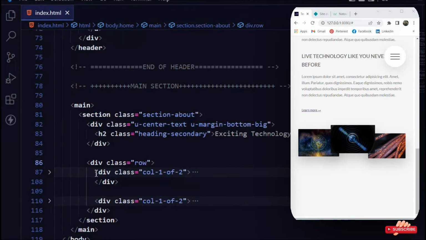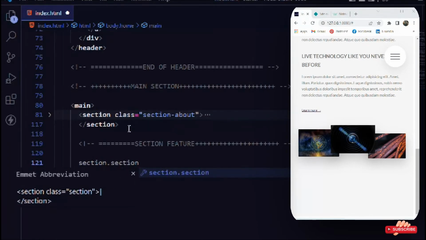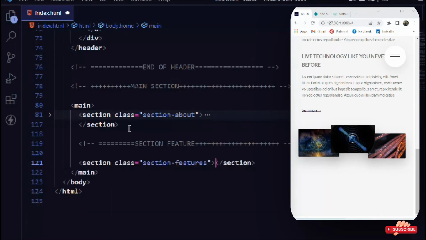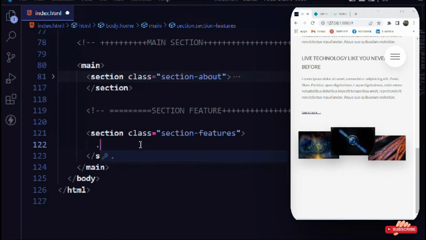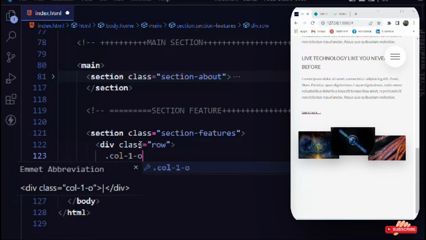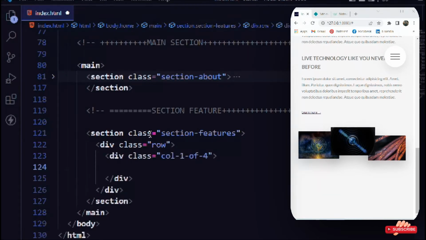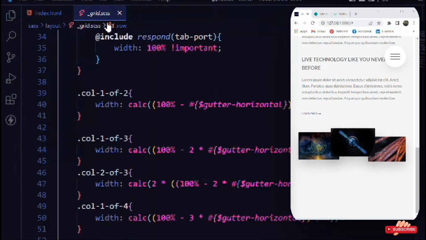Let's close this one, and close this one as well. So inside the row we have two columns, as you can see. This is how we are building the layout. So col-1-of-2 means in one section it's going to have two columns. Section feature, let's take a row class and we're going to follow the same convention, col-1-of-4. So this time we're going to have 4 columns, and let's come here in the grid. As you can see, this is the one we are taking.